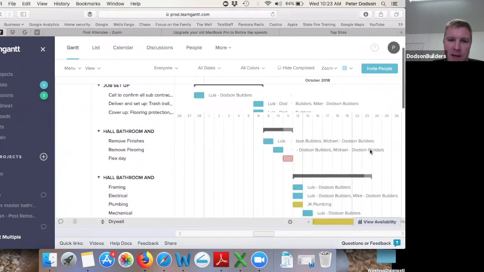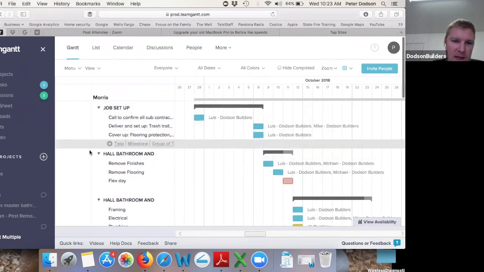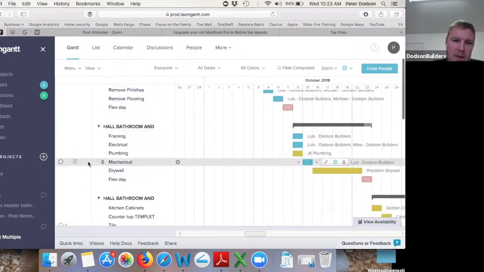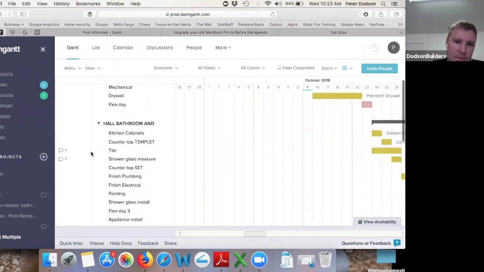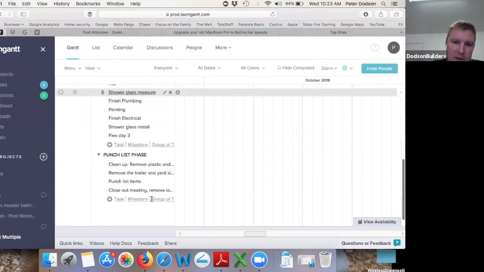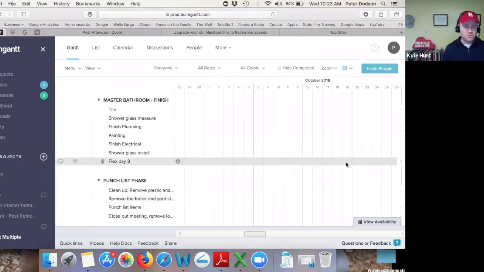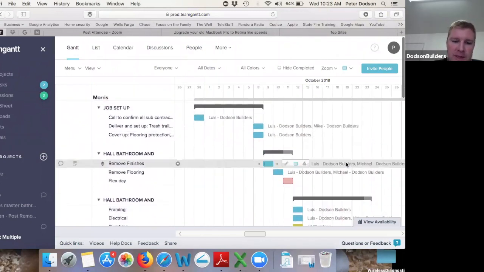But basically, I just break my jobs up into master categories: job setup, hall, bathroom, and kitchen. And this would be the rough in or demo. And then finish phase, master bathroom. There you see rough in, finish, and then punch. So some projects may have some of those, some may not. So this is like a bathroom template? This is a bathroom template, and you can build out templates however you want, and then go in and edit them as needed. Got it.